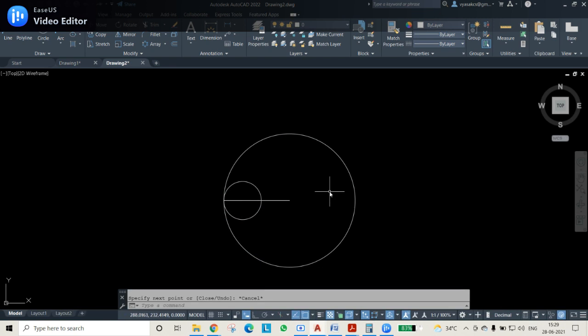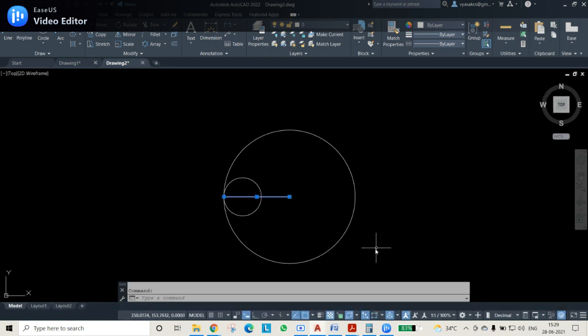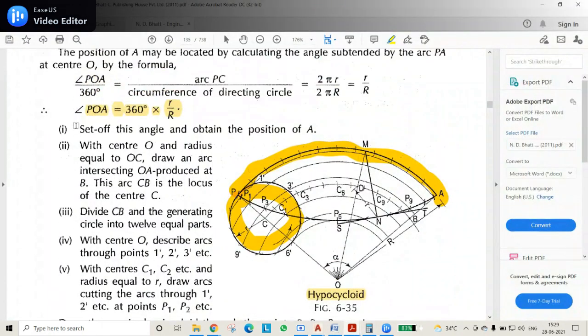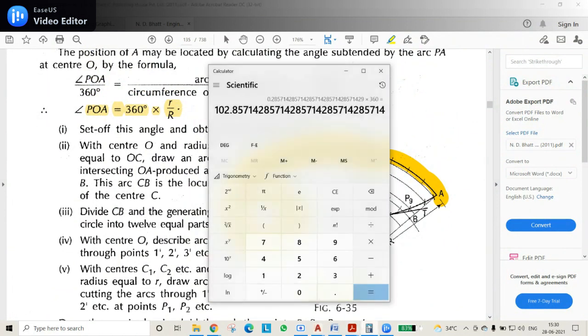Then escape from the command. Select the bigger line which was drawn last, and rotate it with an angle of how much we don't know. What is the angle calculation? The angle calculation is angle POA equals 360 into r by R. When you calculate it, you'll get 103 degrees.